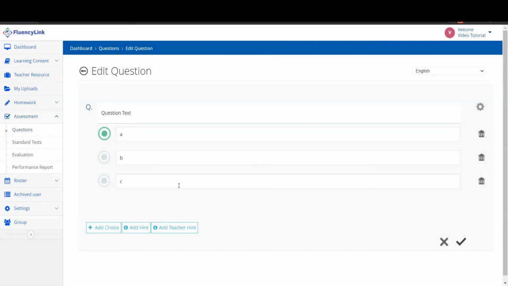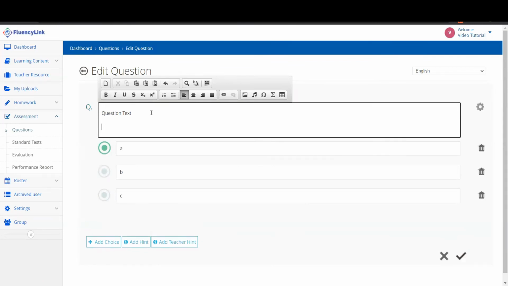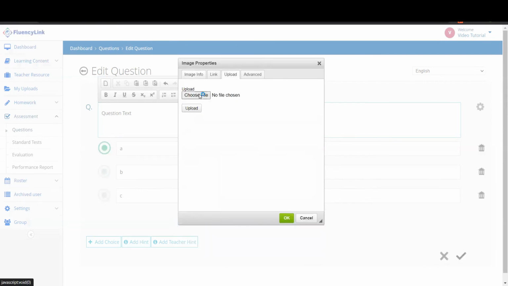Next, we'll look at some shared features of questions. When creating a question, you'll have access to various formatting tools. Hover over an icon to see what it does. We'll look at a few of these features now. First, this icon allows you to add an image to a question. Paste the URL to an image here, or you can choose to upload a file from your computer.